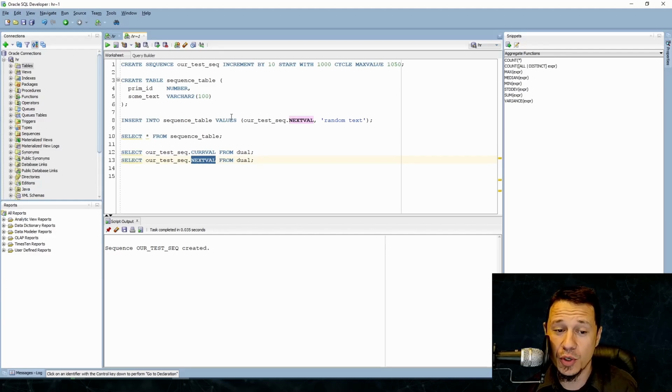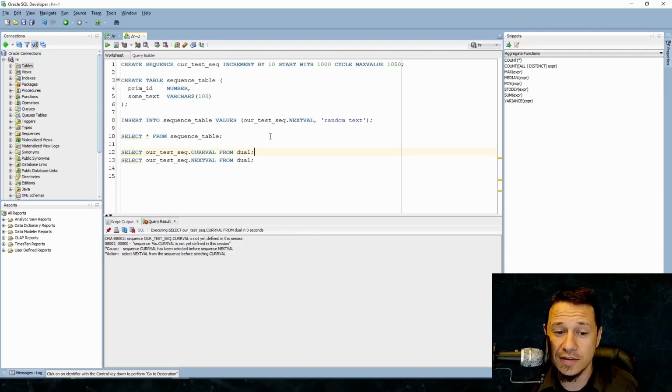So the first rule we're gonna learn is that the current value cannot be called until the sequence is initiated, and that happens once the next value is executed. So if you try to call the current value of our newly created sequence, this is gonna fail, as the error log also shows that this sequence is not yet defined in the session. However, if we call the next value, we're gonna get returned that value, and if we call that current value, it's gonna work just fine.